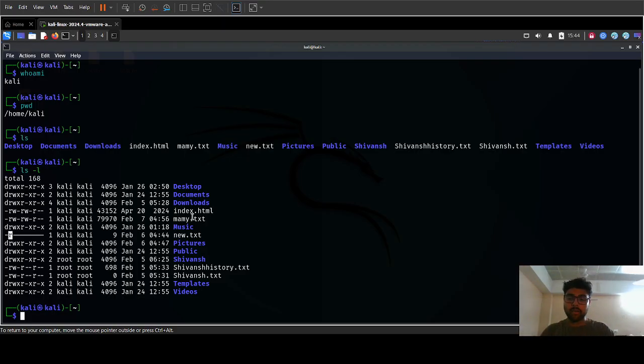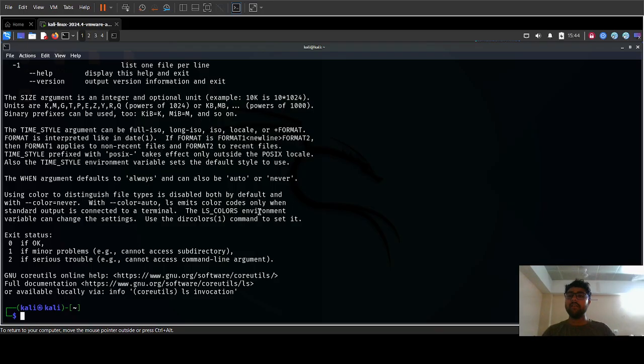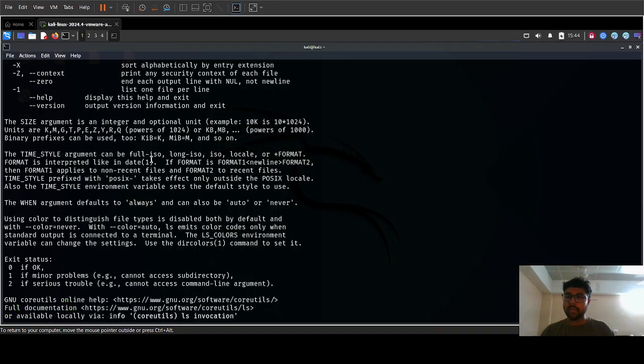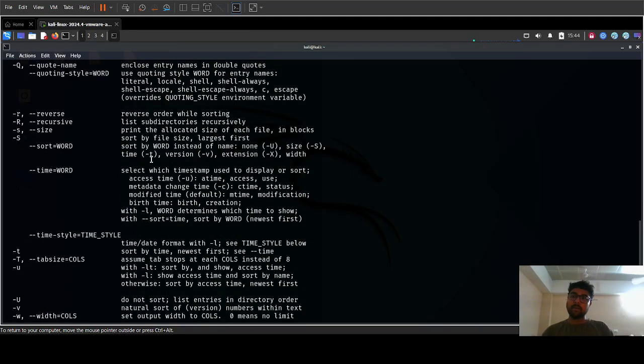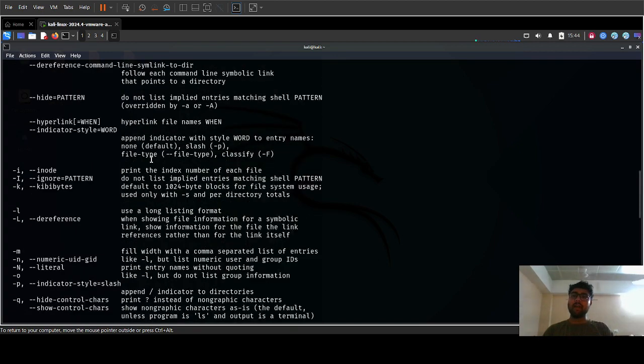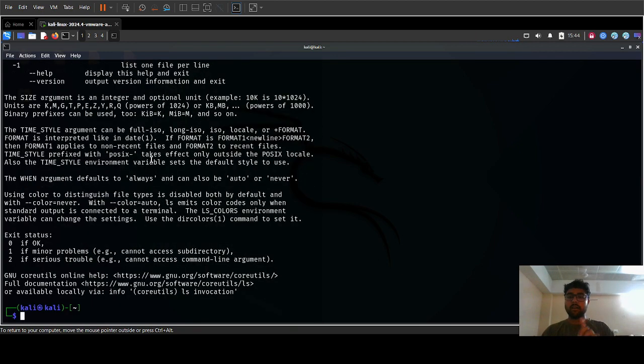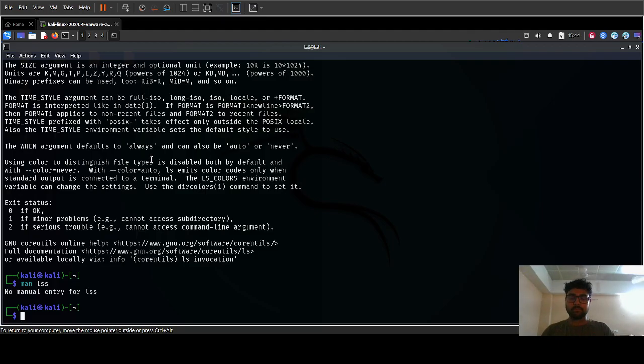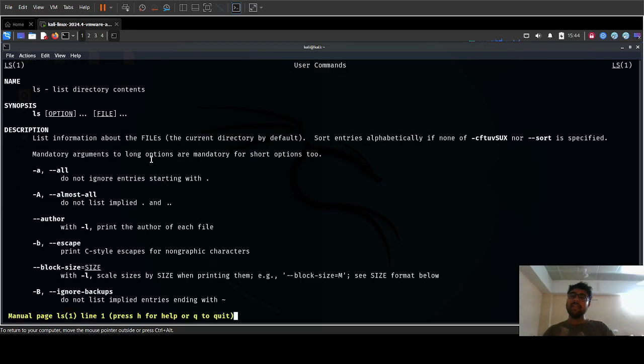One more important thing: if you want to know more about the ls command, you can use ls --help. It will give all the options inside ls and what it is used for. And if you don't want to use that, you can also use man ls. Man stands for manual, and in this you can get the knowledge of all the things inside this ls command.